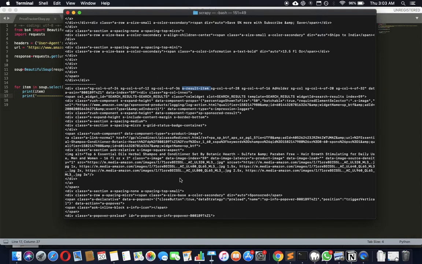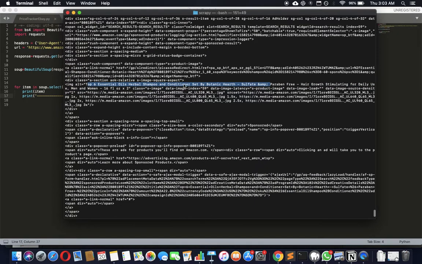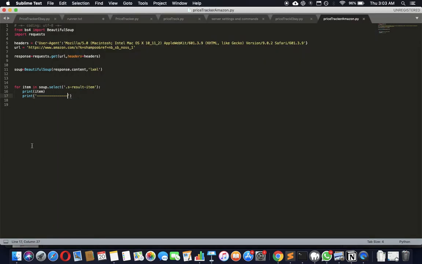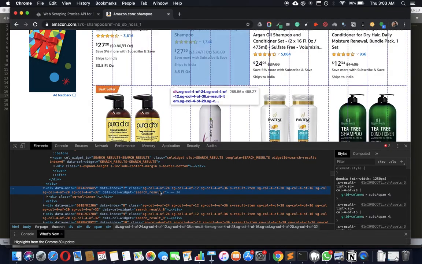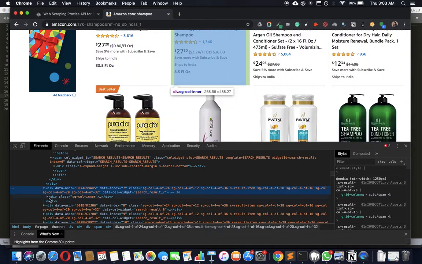Now I can query within this, so you can see the name here coming up of some shampoo. So it feels like we are inside now, and so what I can do is just query the item rather than the entire soup and select things within it. So I can use the select command again over here and select within that scope, which means that I can play and make errors within it.